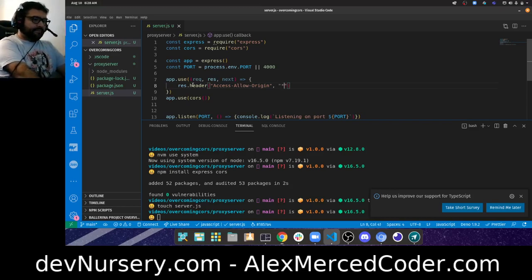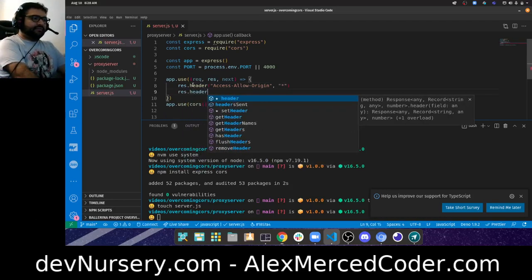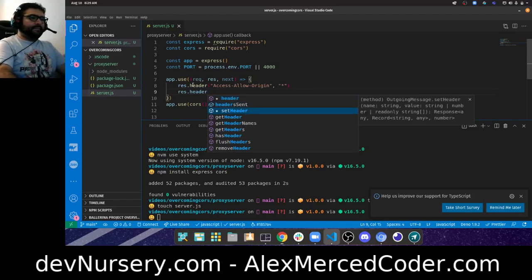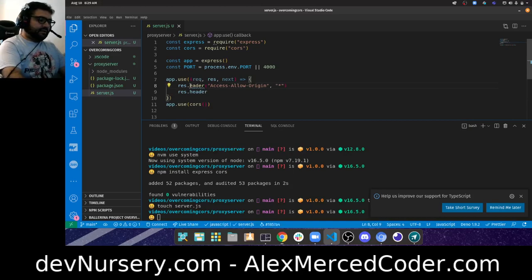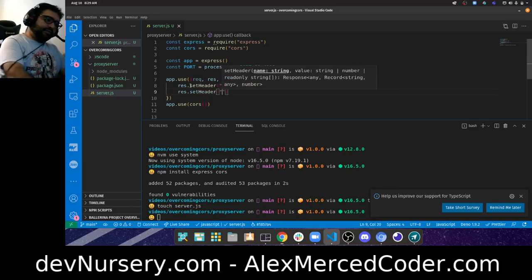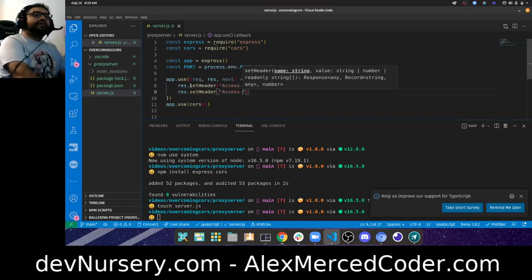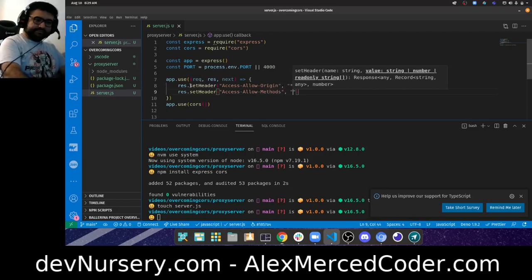Okay, but I'm just going to do that, and then res.header. Actually, I think I wanted to use setHeader. Set header. And then would be Access-Control-Allow-Methods. Let's allow all methods.